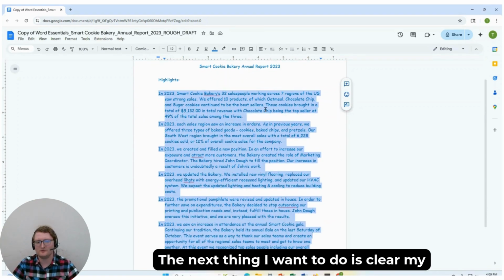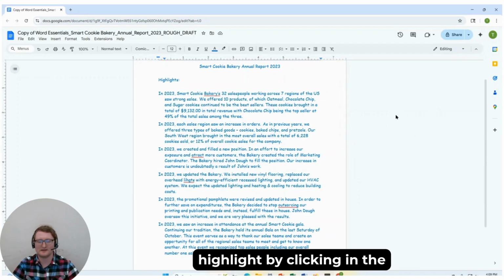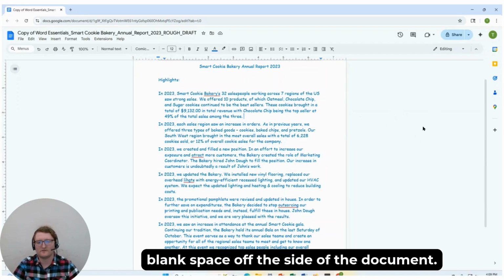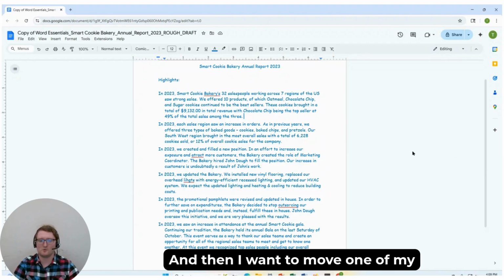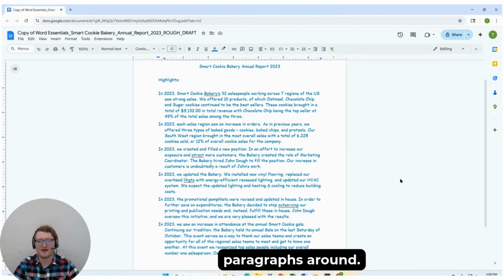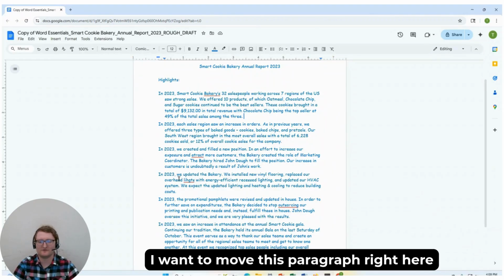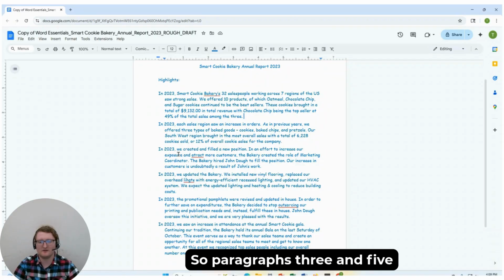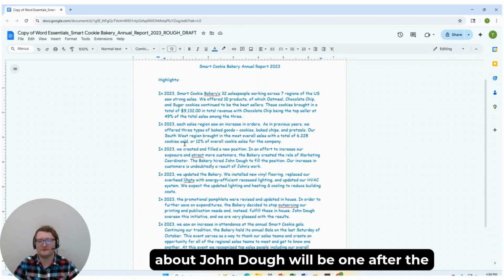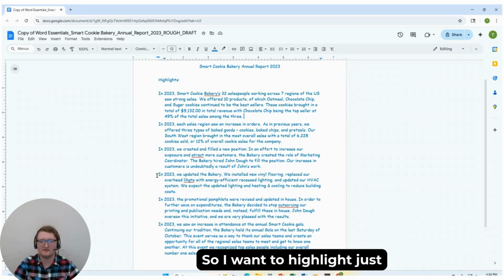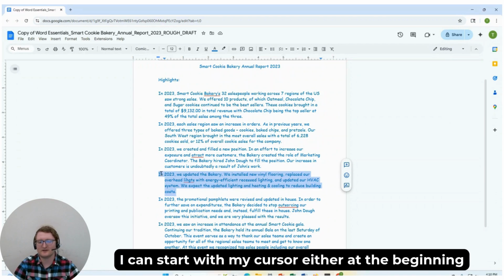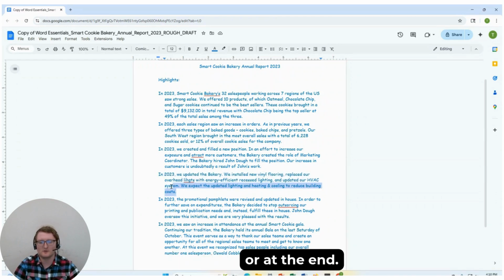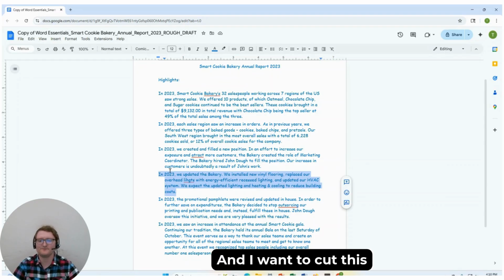The next thing I want to do is clear my highlight by clicking in the blank space off the side of the document. And then I want to move one of my paragraphs around. I want to move this paragraph right here, so it is before my current third paragraph. So paragraphs 3 and 5 about John Doe will be one after the other, and this one will be before them. So I want to highlight just this paragraph. I can start with my cursor either at the beginning or at the end. And I want to cut this paragraph.